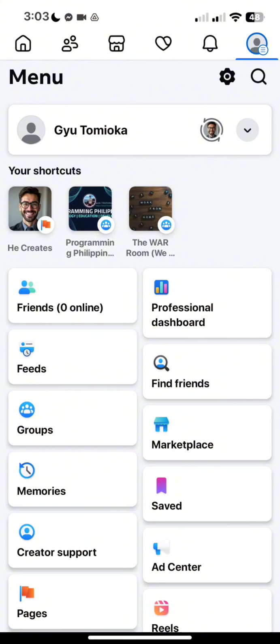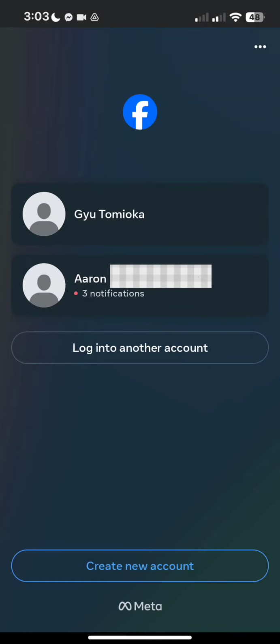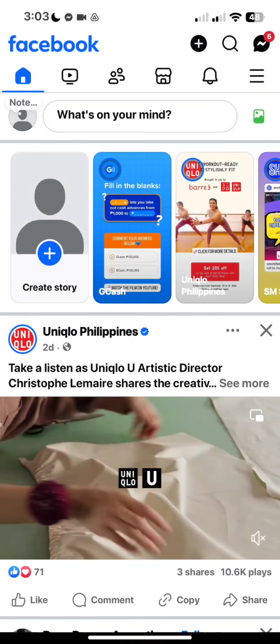Just head into the menu of your previous account and then log it out. And then log in the new Facebook account that you want to use for your Monopoly Go. And then let's go back to our Monopoly Go.